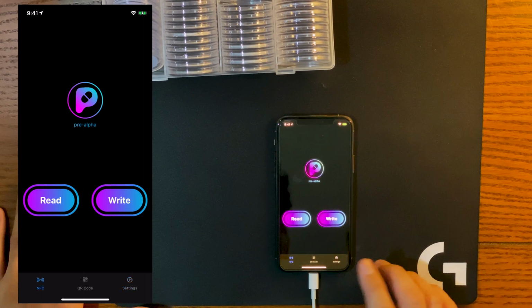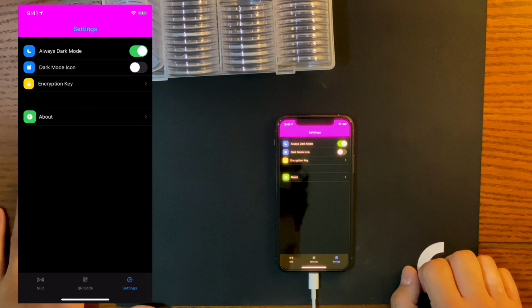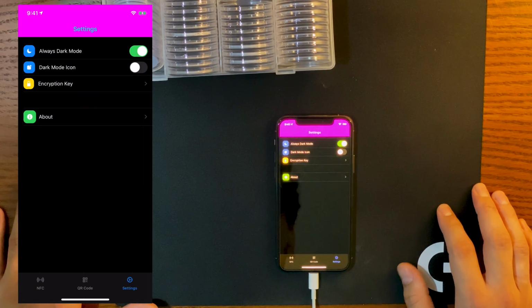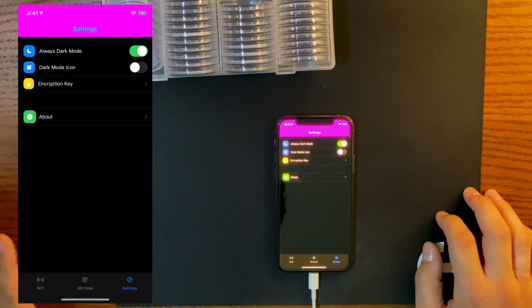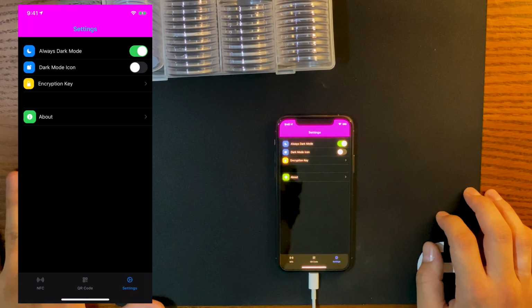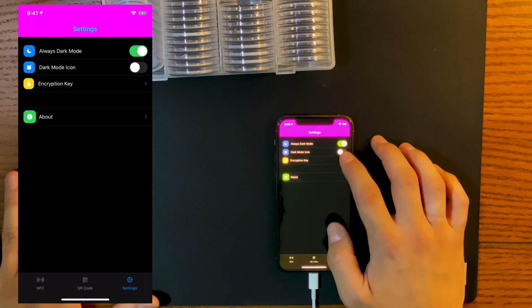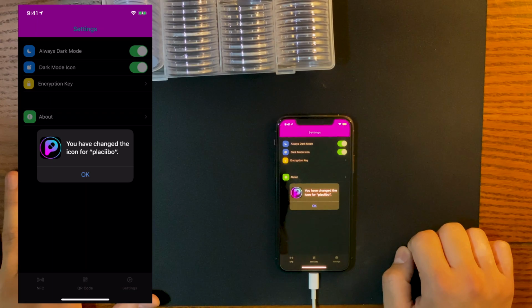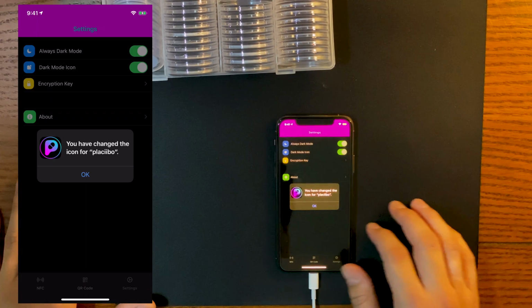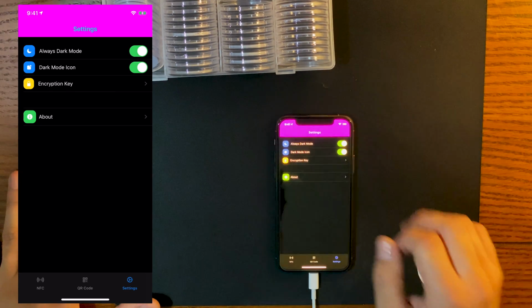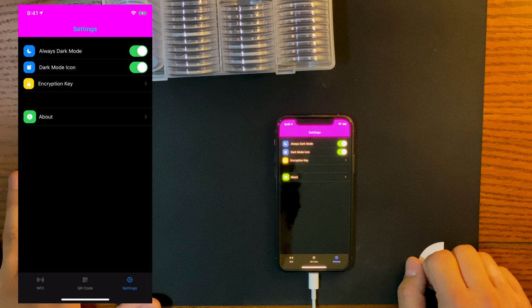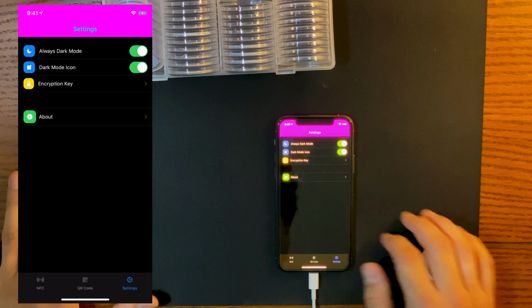First thing I want to show you on Placiibo is the settings tab. You'll notice two toggles here. One lets you turn on always dark mode, which, by the way, I personally prefer. It looks sleek and sexy with those new pink and blue UI colors. And there's another toggle here to change the color of the app icon. The white default icon looks good, but the background looks nice on my home screen, so that's going to be my choice. Below that is an encryption key section. That'll be important later, so we'll come back to that in a minute.